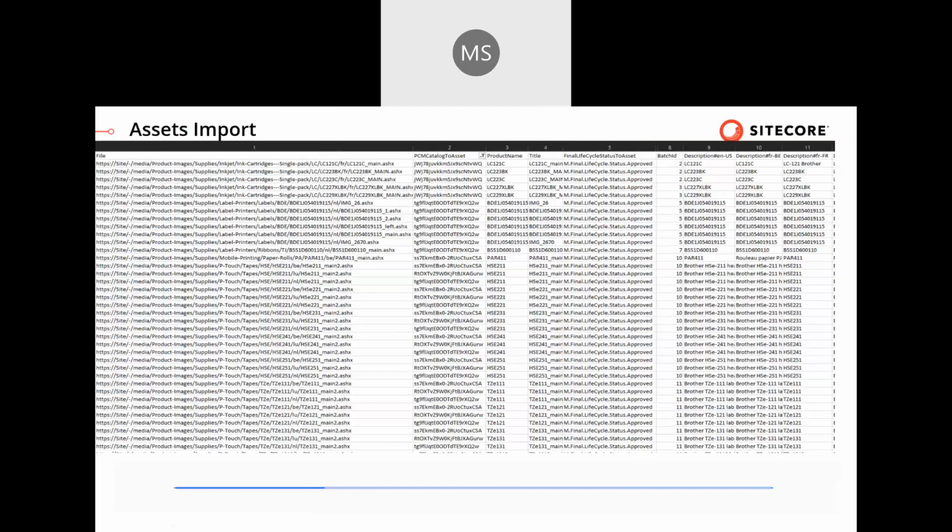As you can see here, this is a screenshot of an Excel sheet. From the left, we have a file, which is basically the URL of your image or your asset file. Then you have PCM catalog to asset. Basically, I want to tag this asset with this catalog, and this is the identifier of the catalog. Product name is used as a relation between the product and the asset. Title, final life cycle status to asset, this is just the status of the asset.